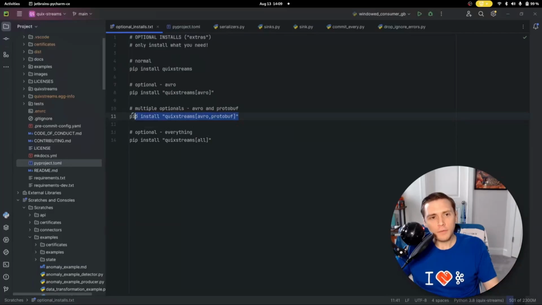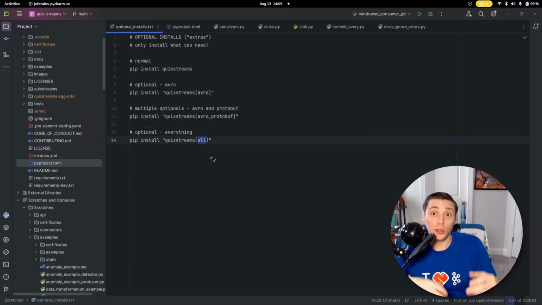But then if you want to do multiple optionals, you can actually do a comma separated list. And then for ultimate safety measure, you can just use the word all, which will include every extra that we have. Probably overkill, but it is an option nonetheless. And on top of that, we are going to try to go out of our way to point out when certain optionals are necessary in order to use some features. So do keep an eye out for that.